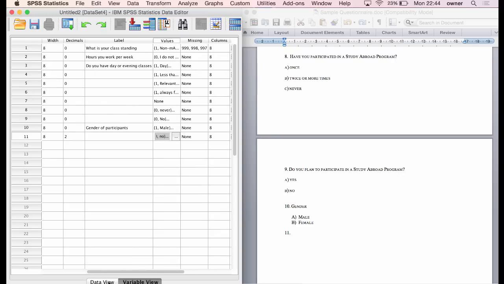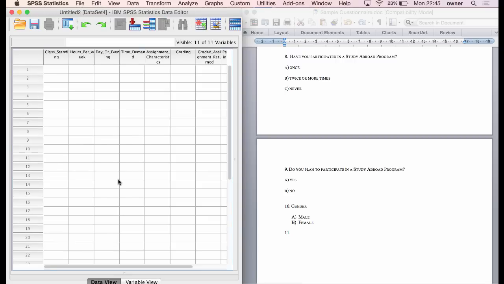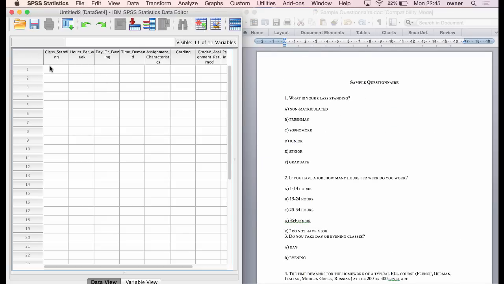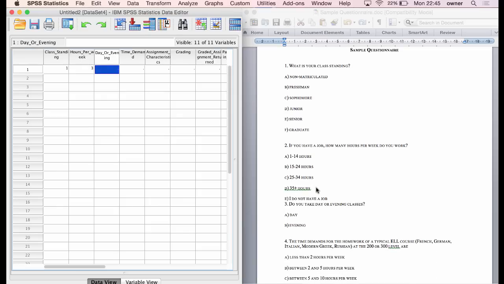Let's switch to data view and start entering data into SPSS. It's Command T if you're on a Mac, and Control T if you're on Windows. Let's start from the first question. For these students, this row represents one person. The next variable: how many hours does that person work a week? Let's say they work 3, so they work 25 to 34 hours a week. Day or evening, they work in the evening, so we give them 2 for that.